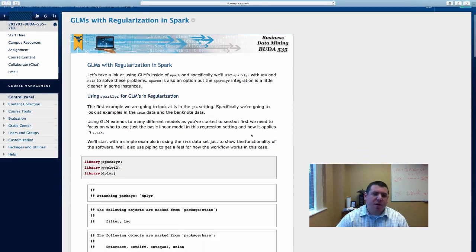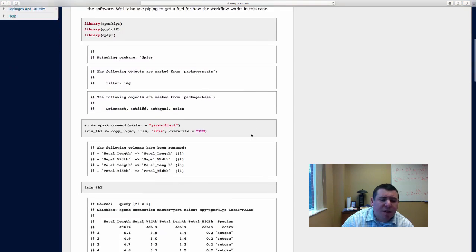Alright guys, the next thing I want to talk about is GLMs with regularization in Spark and just how you would use it. Specifically, we're going to look at Sparklyr with H2O and MLlib to solve the problems. SparkR is also an option, but Sparklyr integration is sometimes cleaner, as you'll see as we go through this. We're just going to look at a couple things.